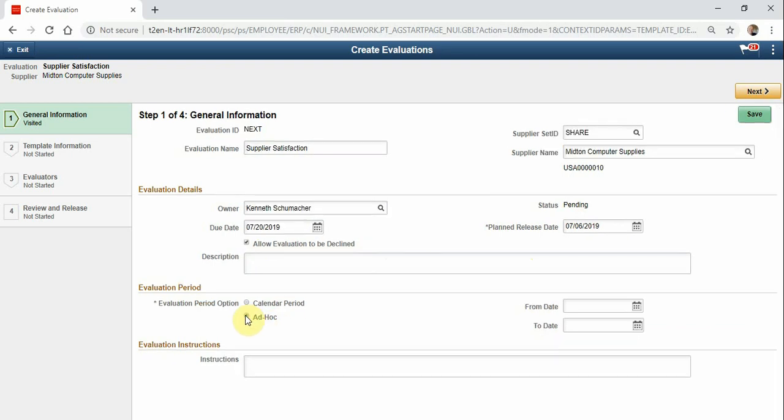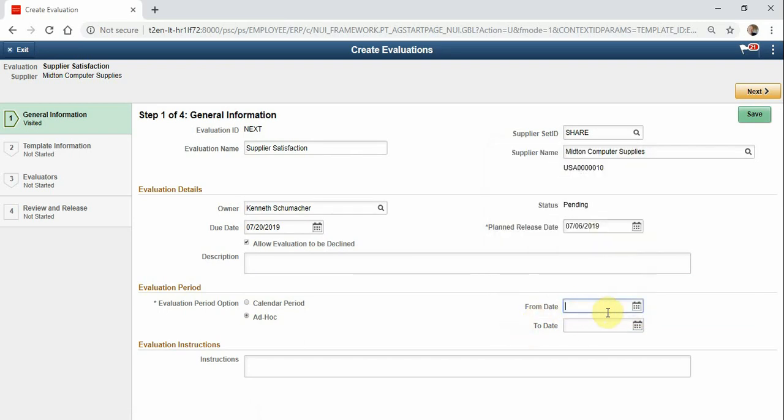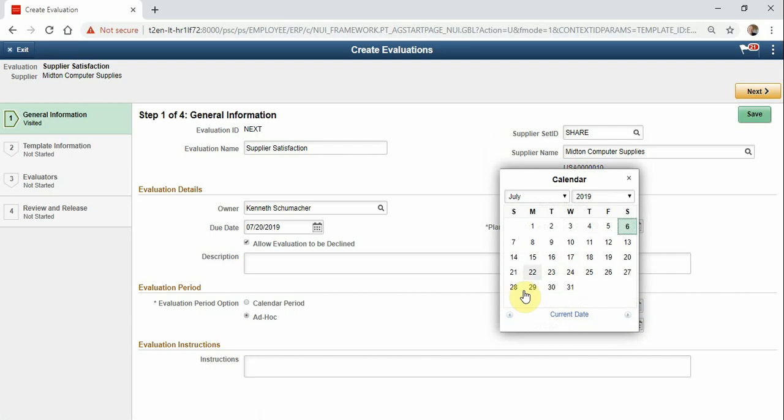In this case, I'm going to use an ad hoc period. So I'm going to do it for an entire year, well, 1.5 years, from 2018 until the end of last month, June.